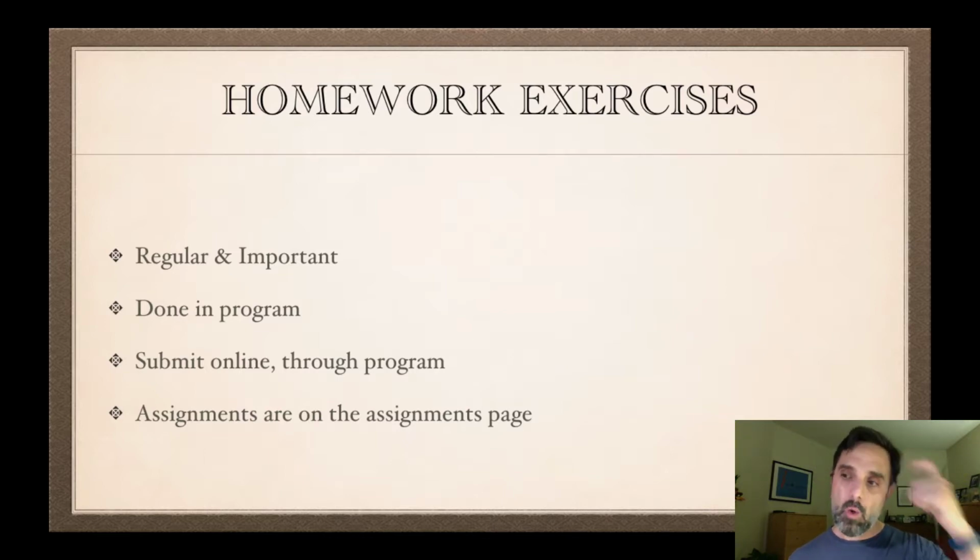The assignments webpage is a webpage that's associated with the Logic 2010 program. It's not part of Canvas. So you'll hear more about that. That will have the actual specific homework exercises, the problems that you have to do.